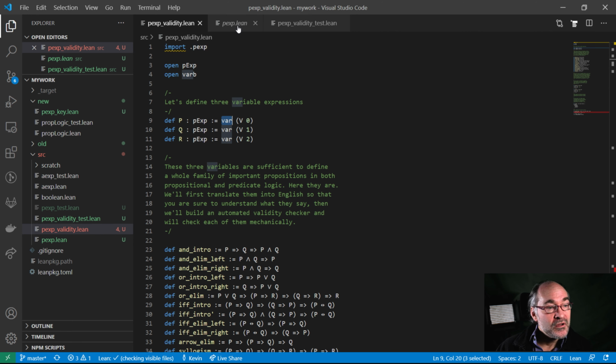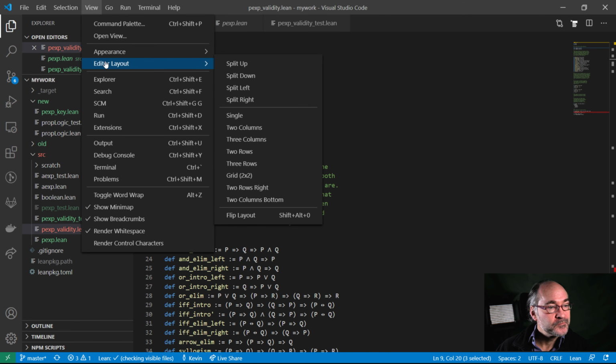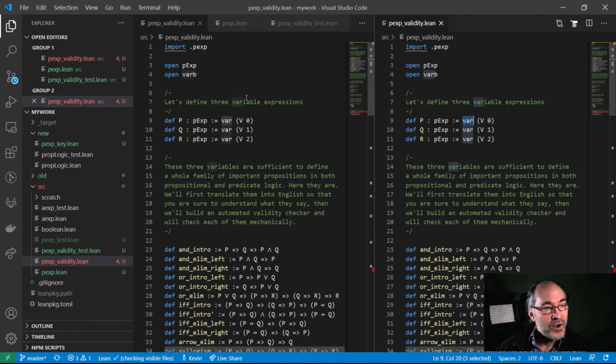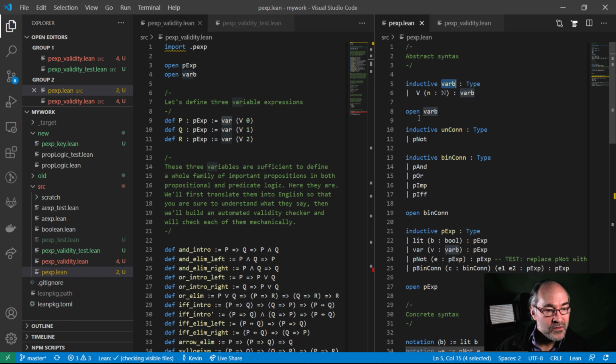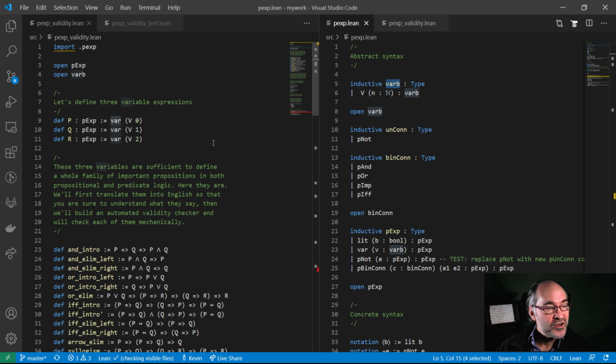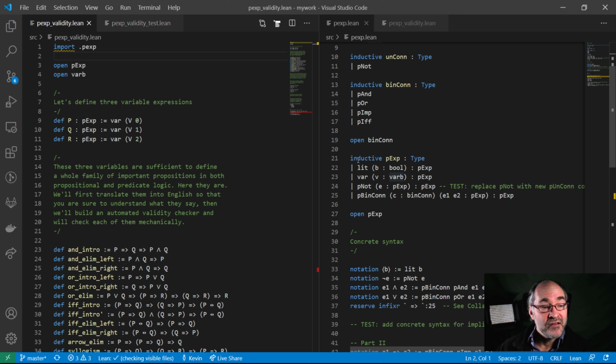And let's see, maybe I should split my screen to the right. And on the right here, we'll look at this file. We'll look at the syntax and semantics. And let me close out that project browser on the left. So here's px_validity. Here is the syntactic definition of propositional logic.